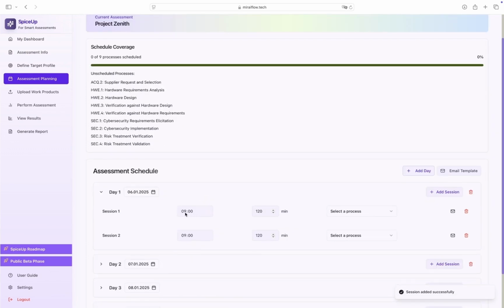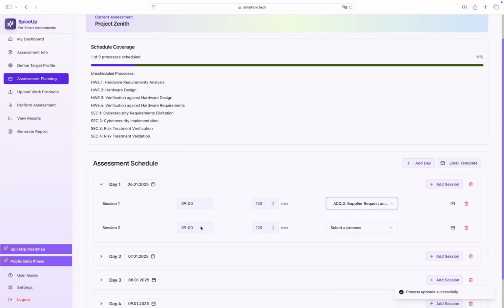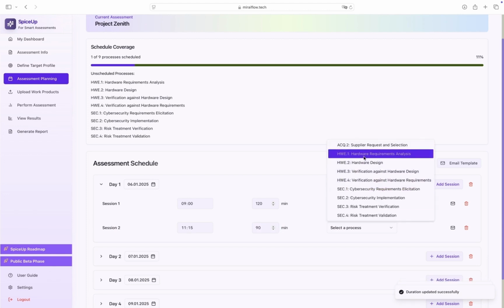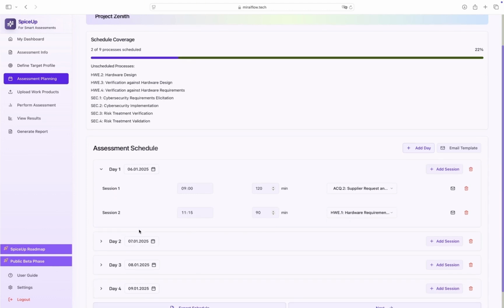Select the start time, duration, and then which process being assessed. Then you can also update the start time and select the process for next session. You see now two processes we have selected. Those are clearly shown here, which would be a nice helper widget for planning. Then for day 2 also, let's add one more process.